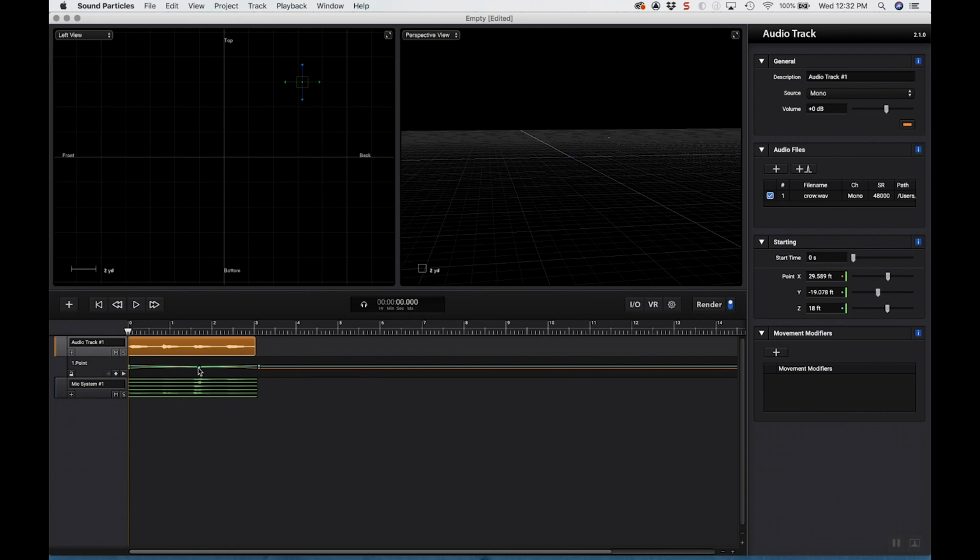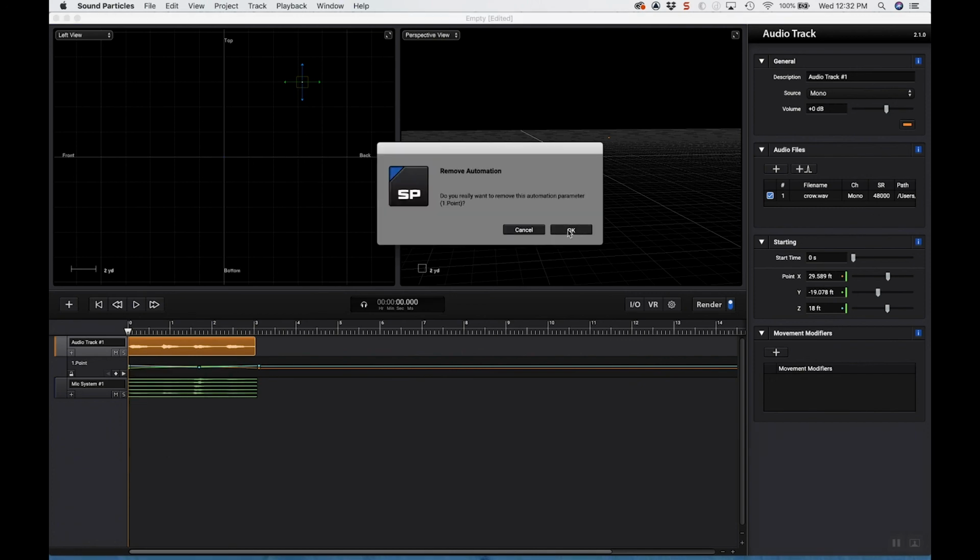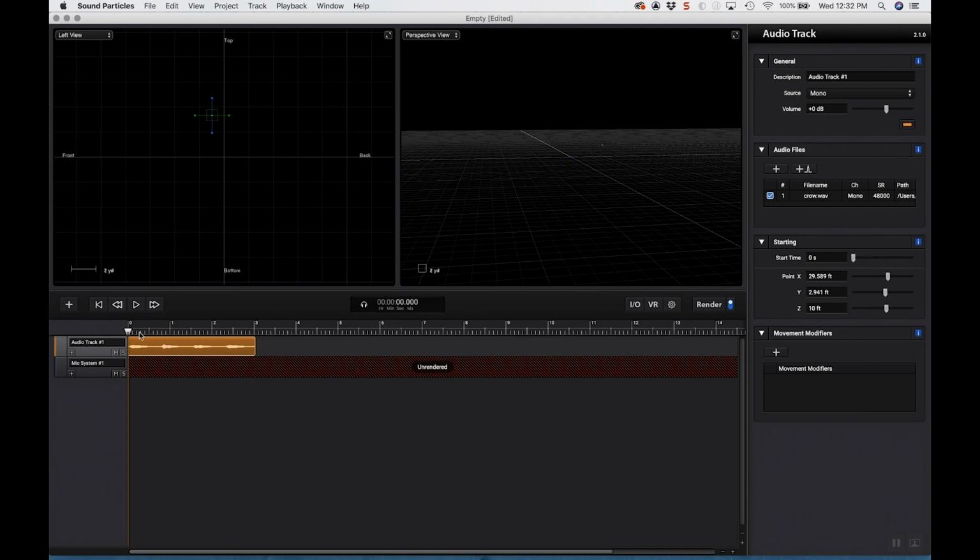First of all, I'm going to delete this automation. How do you do that? If you just control click down by the automation, you'll see delete automation track as an option. You click OK. All right, so now we no longer have automation on the bird.